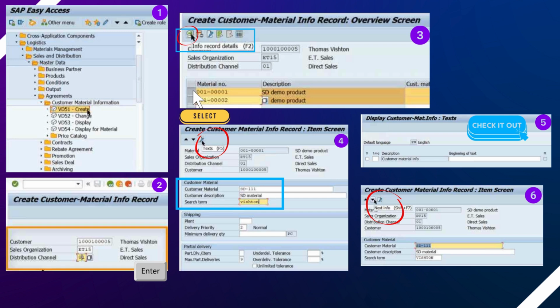In this table, enter all the material numbers for which a customer material info record should be created. Let's take these two material numbers. After confirming the entries, the system displays the corresponding material descriptions. Once all the relevant material numbers are entered, you can now maintain the details. Select the material and click on the Detail button, the magnifying glass with the green line.